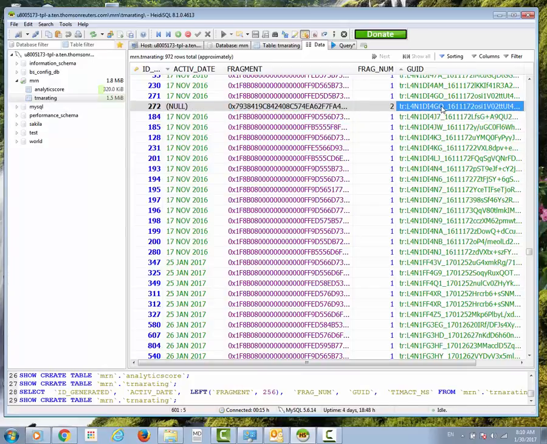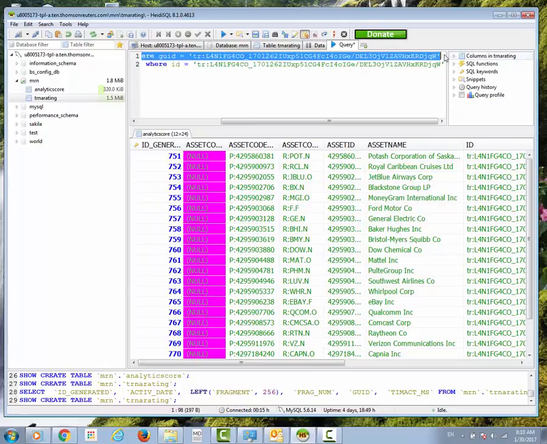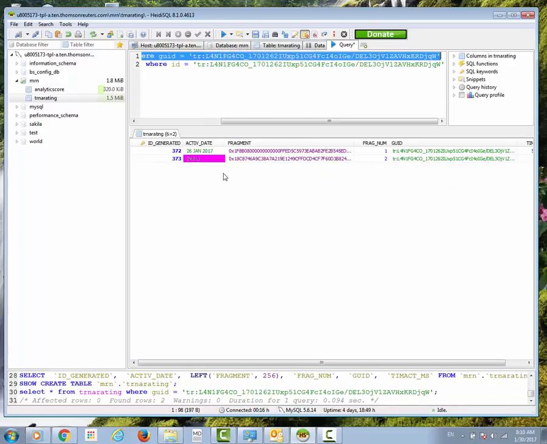So let us take this GUID and pull the data out for close examination. If we select from TRNA rating on this GUID, we can see the two fragments, and whereas the first fragment had active date, the second one did not, and it had time act millisecond. Second one did not have this information. So this is a single item here that's represented by two fragments.